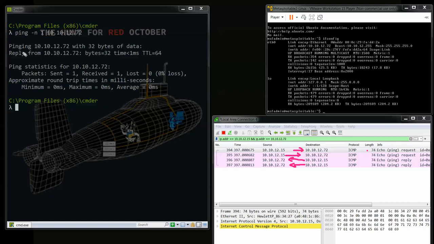So we have got 32 bytes were sent, and we got the TTL of 64. So here it says sent 1, received 1, and there was no loss of packets there. And this whole trip took 1 millisecond. So here now let's deal with what we have captured here.